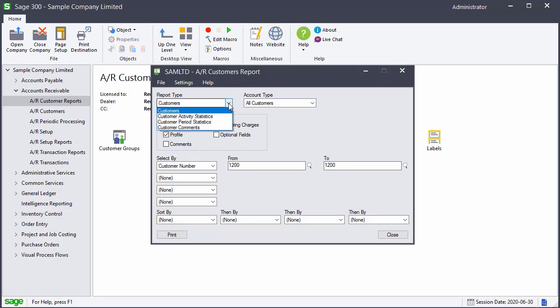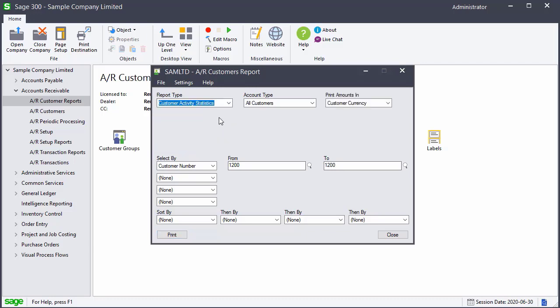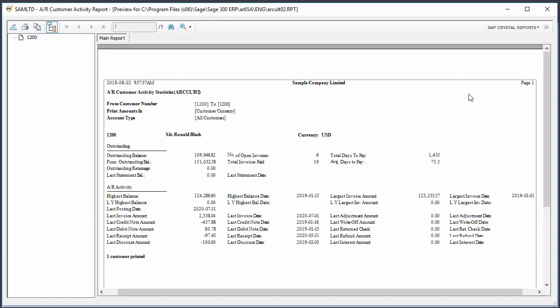If we open the Customer Activity Statistics report for the same customer, we see different information. In this report, we can see the outstanding customer balance, number of open invoices, and more.